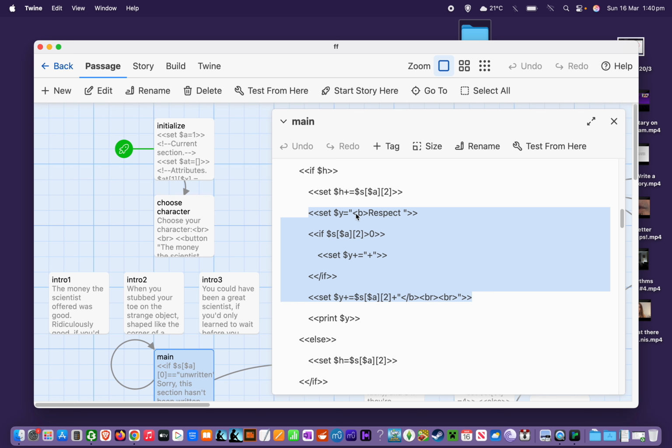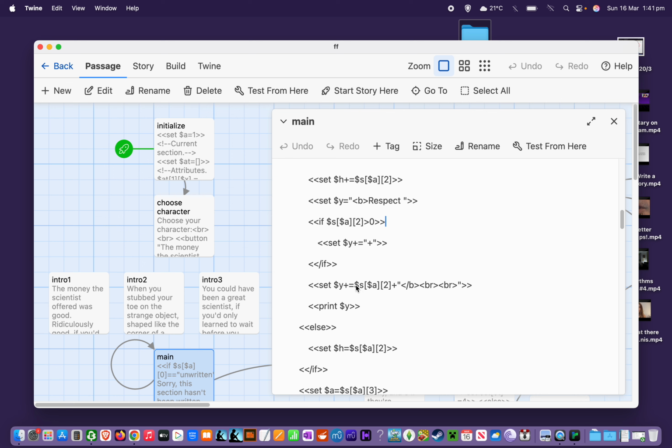And I've done that with my usual way of putting all the code into a string and then printing that string all in one hit, because I have found that avoids a lot of layout problems that you can get when you print it one bit at a time. You can have spaces, in particular spaces that you didn't want. So we set y equal to the code for changing text to bold. We have respect. If $S $A2 is greater than 0, we add a plus, and then we add the value.